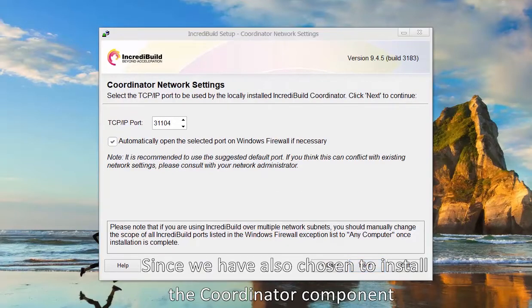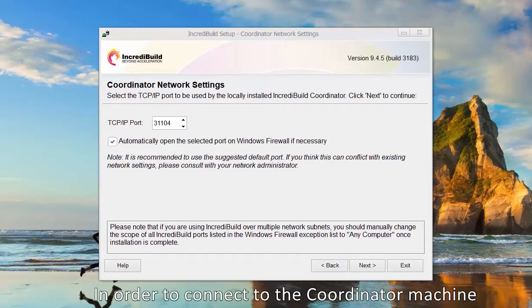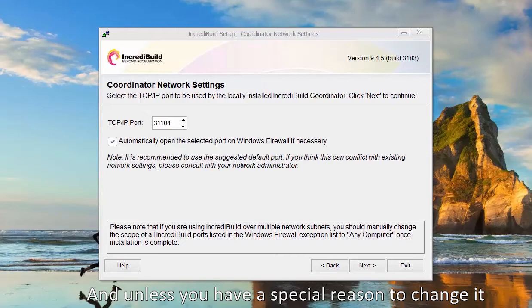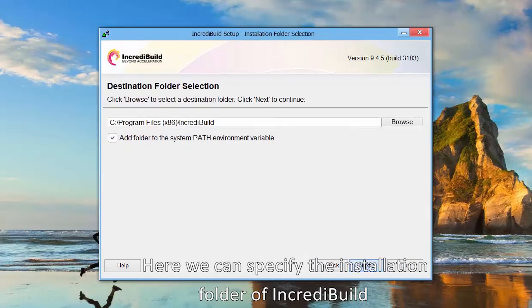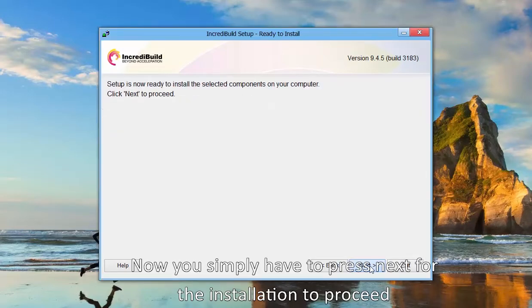Since we also have chosen to install the coordinator component, this dialog box will show which port will be used in order to connect to the coordinator machine. The default port is 31104, and unless you have a special reason to change it, it is recommended to leave it as is. Here, we can specify the installation folder of IncrediBuild. I'm going to keep it as is. Now, you simply have to press Next for the installation to proceed.